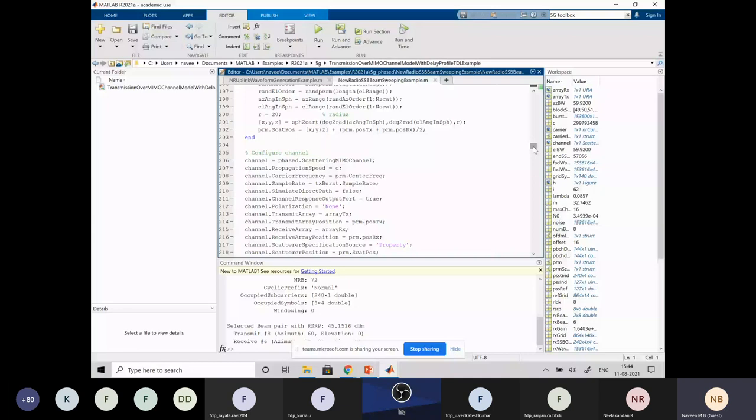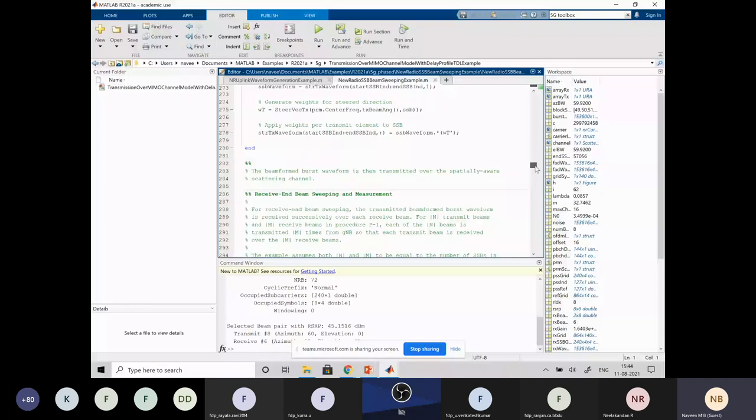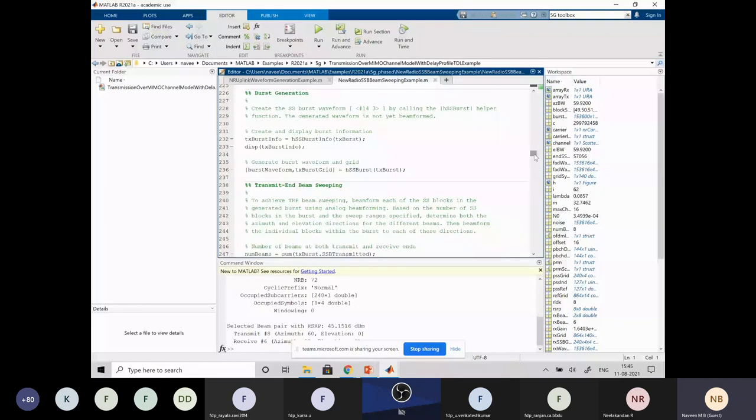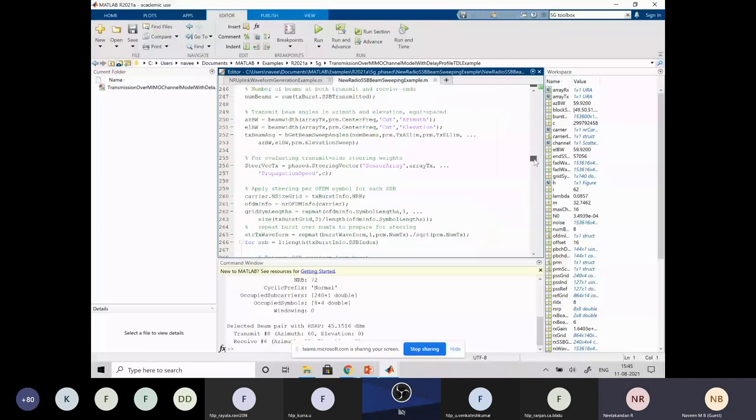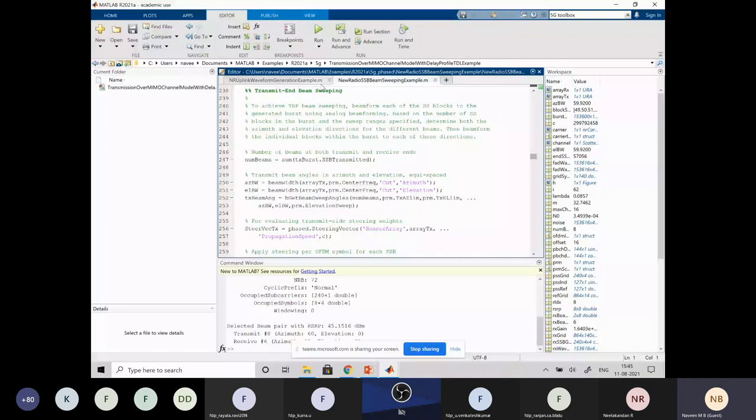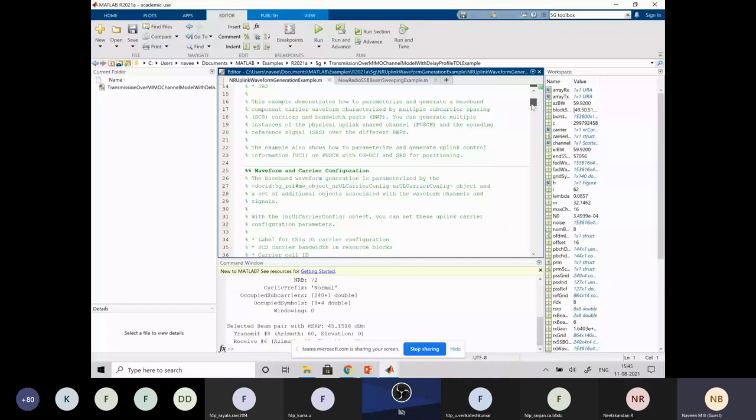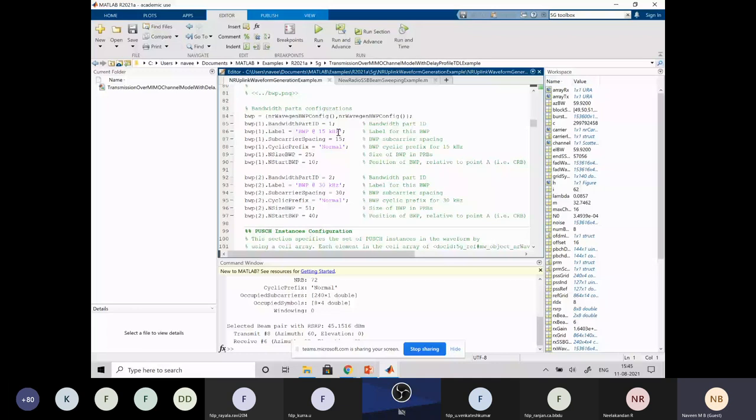I'm sorry if somebody expected 1.5 hours of demo, because it's not feasible to give any such demo. If you know all the concepts, reading these demo MATLAB files will become very easy. This is one example to generate the NR uplink signal. You have to set this is my bandwidth, this is my subcarrier spacing, 15 kHz, cyclic prefix normal, and bandwidth in terms of PRBs, 25 PRBs. Or I can have another instance with 30 kilohertz subcarrier spacing. Like this, I can choose my configuration.